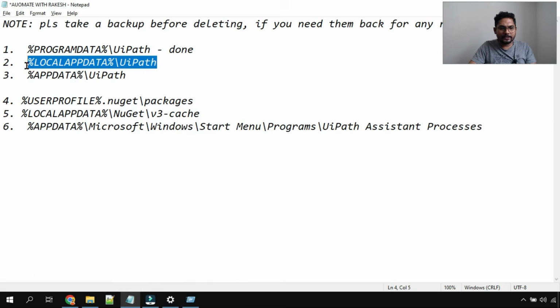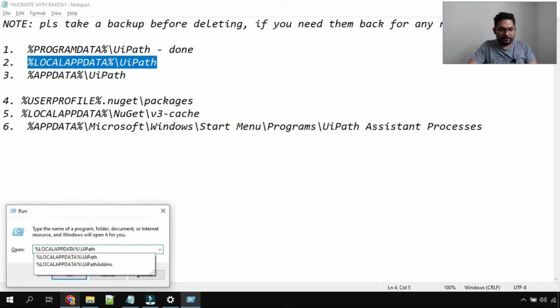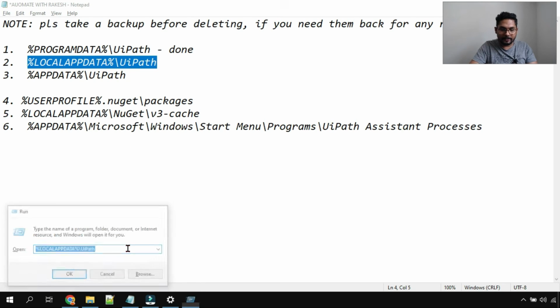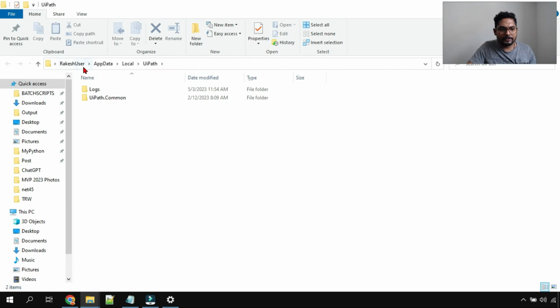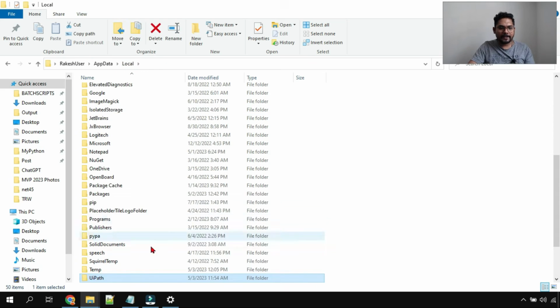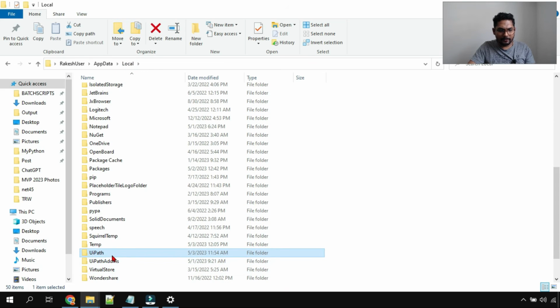Now let's move on to the second location, UiPath. Be very careful because I am deleting because I don't need them. So you need to be very careful. Now we are going to local app data percentage. Hit enter. So this is the location, your user app data local UiPath. I'll go one step back and I'm going to remove the entire UiPath itself.